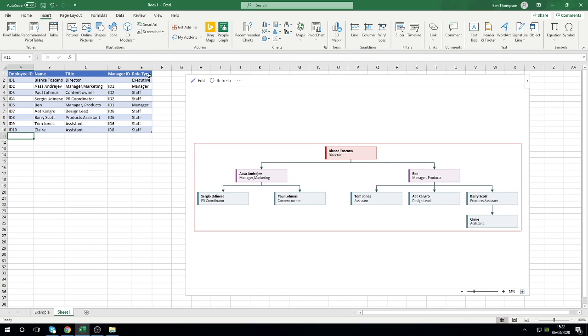And I did just touch on the role type. So as you'll see with Bianca, if I was to change that to a manager and refresh, you can see how the formatting of their box is now changed to the manager one. So that's all that does.